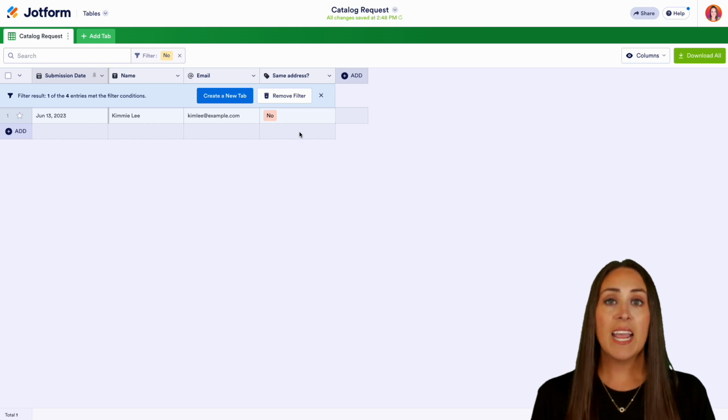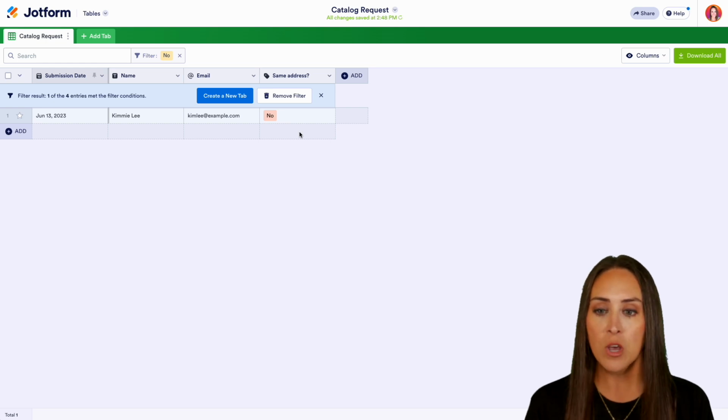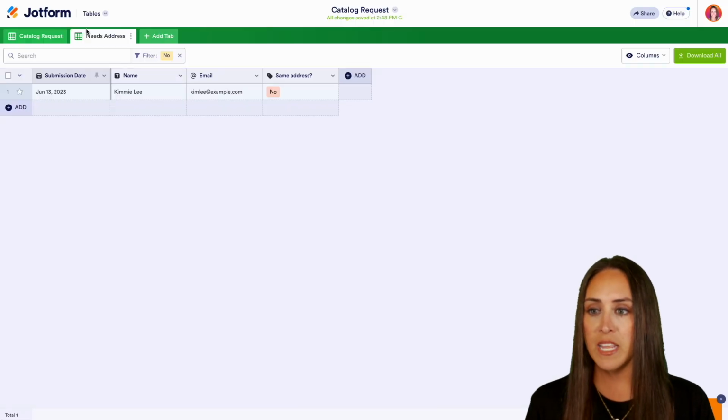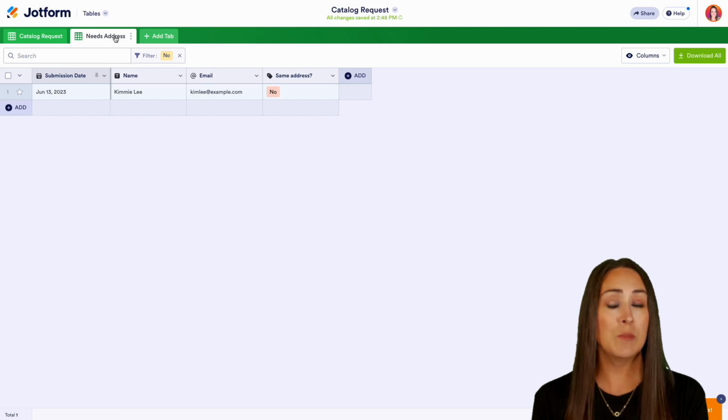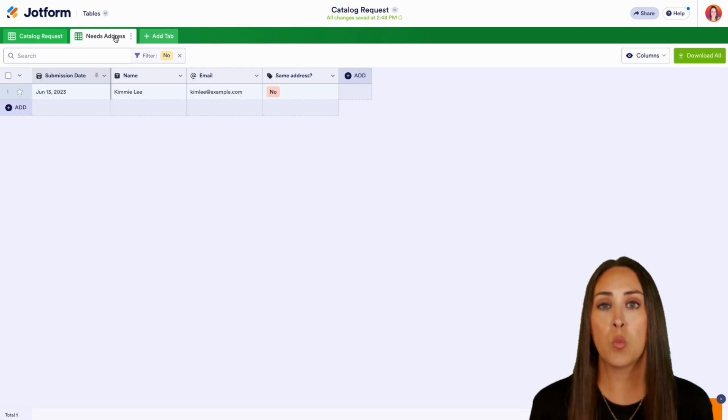Now let's say I have an assistant who is going to take care of the people who chose no, because we need to gather more information from them. We can go ahead and use the create a new tab option. I'm going to call this needs address. We can create this tab. We can see right here needs address, and we can share this specific table with our assistant. So they only have access to this one table.